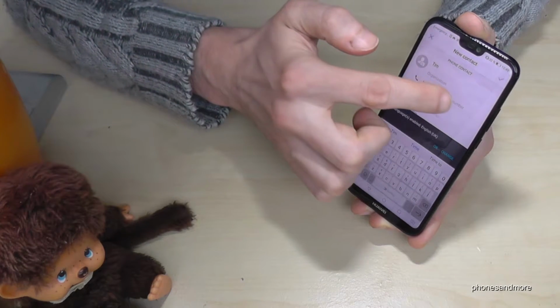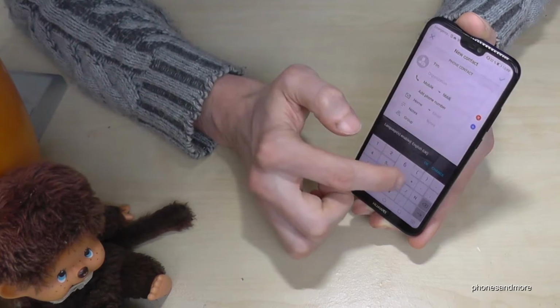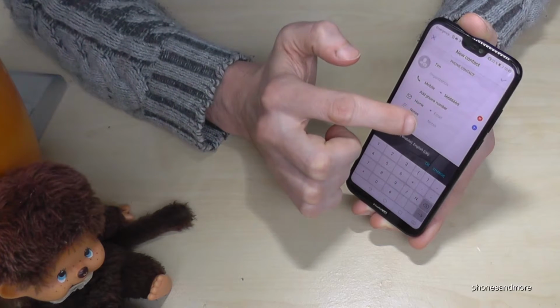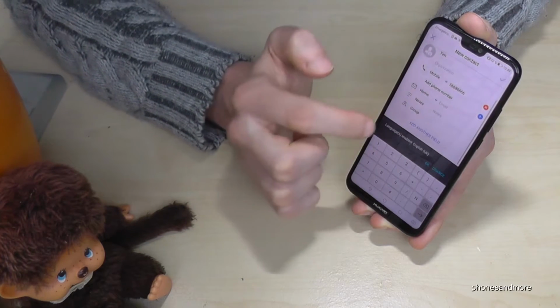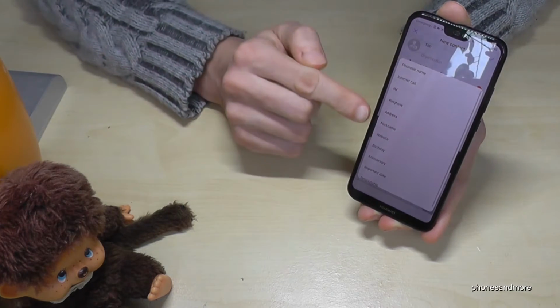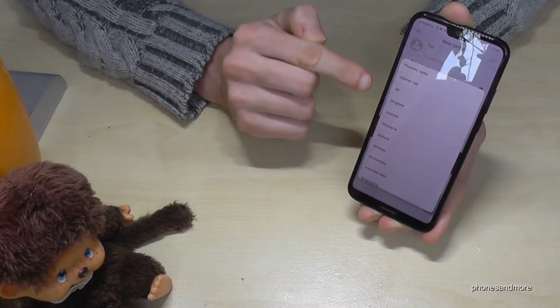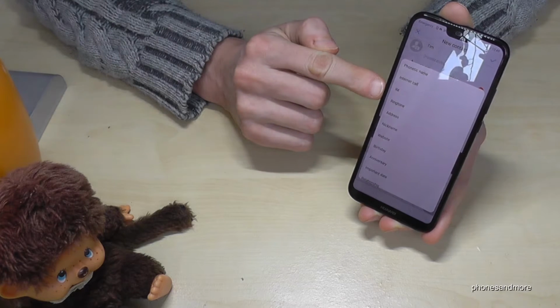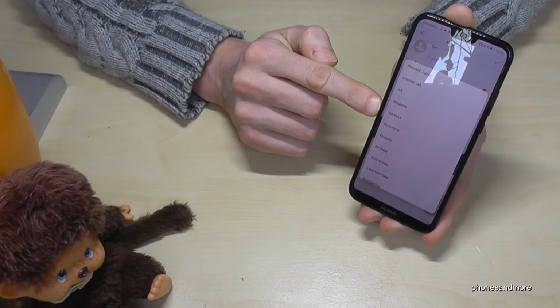Okay, and then you can give him a phone number, an email address, and so on. You can make some notes, and you can also add another field to add his birthday, or give him another ringtone. You can enter his address and so on.